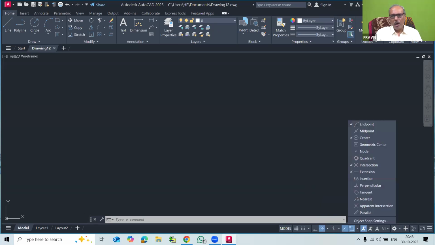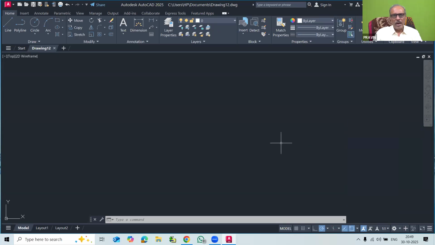In F3, we have already seen that we have to use the endpoint, midpoint, and intersection, so the other options we clear. EMI, that is endpoint, midpoint, and intersection, are the most required object snap features, so we will keep them on here. All these settings we have already seen, and now we can start using this dialog box, and then in this working space we can start to draw the drawing.